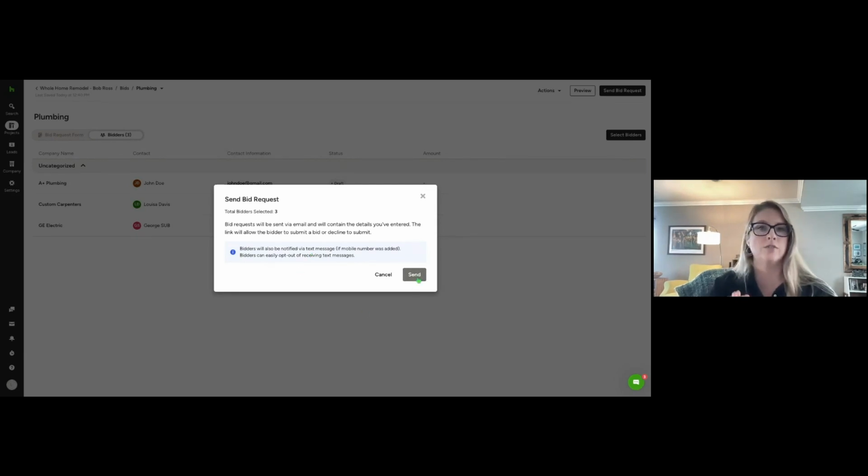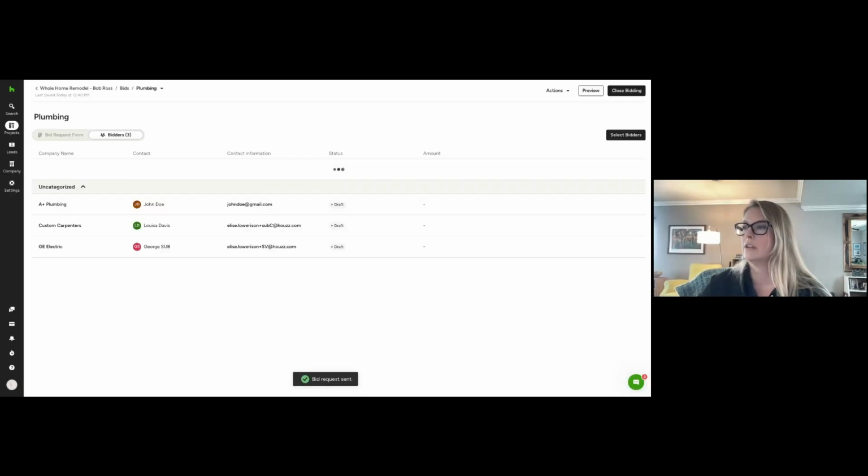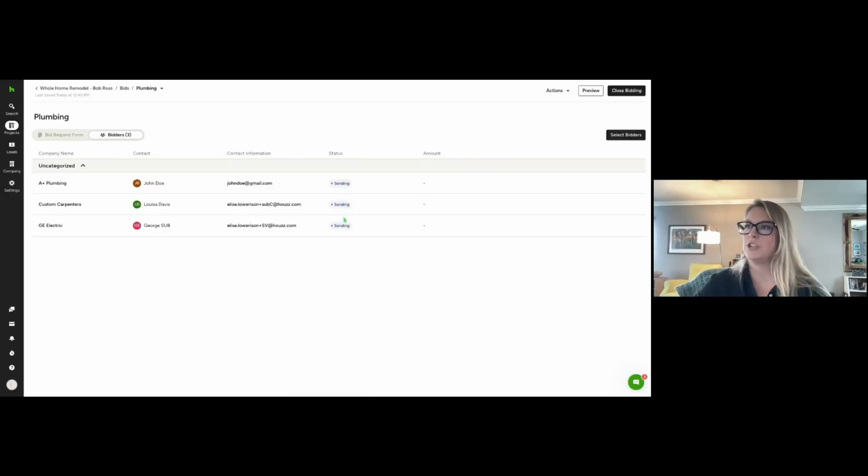And again, it'll send each of these bids to them individually, not on the same email thread. Then click send. This will change to sent once it's sent to all your bidders.